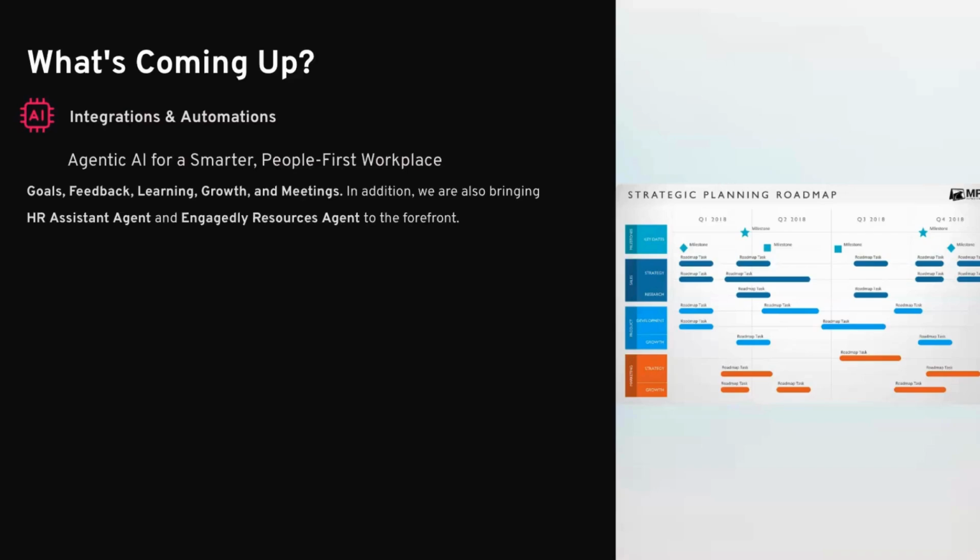In addition to that, we are also bringing the HR assistant agent and Engagely resources agent to the front line, which means the moment you log into the application, there will be an agentic AI there to help you. You can ask for any tasks, you can ask any questions, the agentic AI would help you with that. So that is the future that we are looking forward to, right?